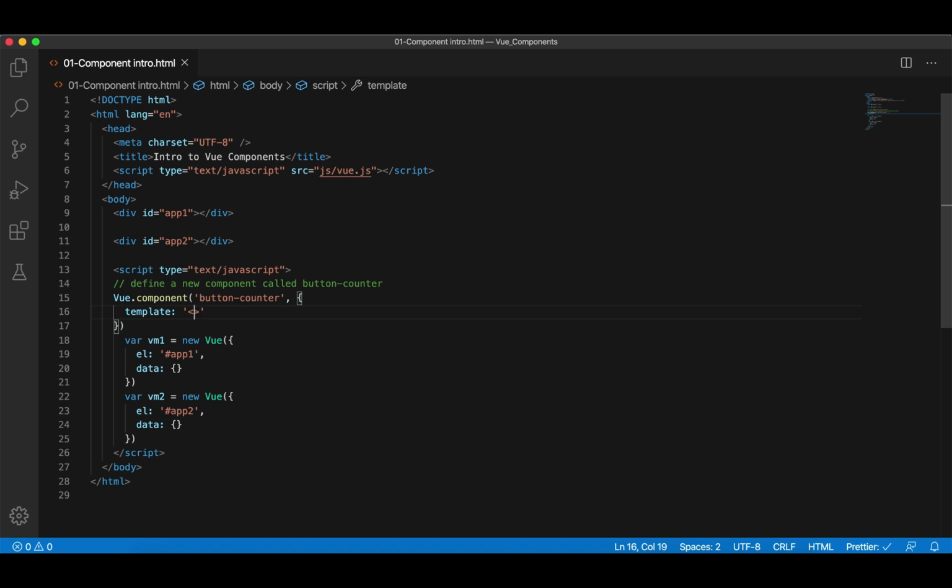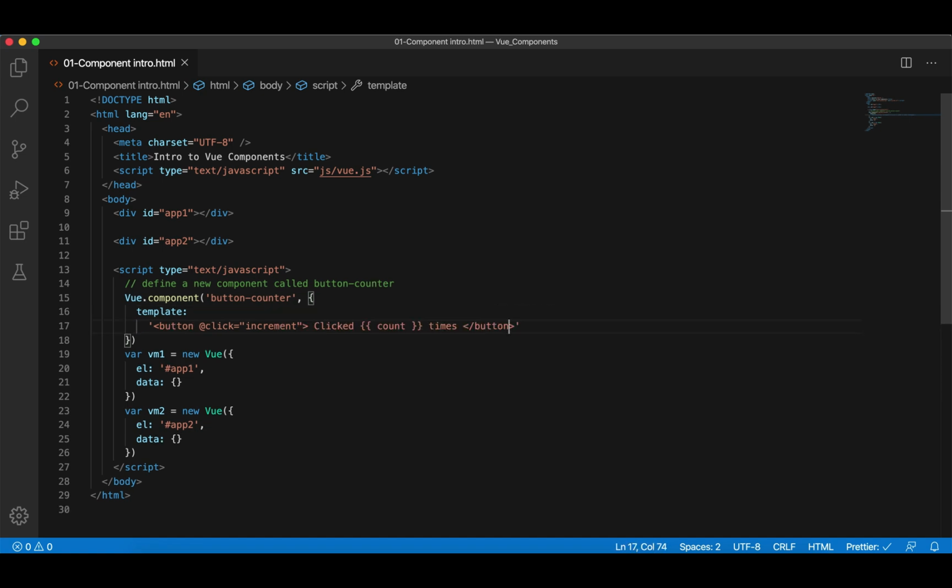We have a button, and also we have an onClick event equal to increment. Later on, we're going to define this increment method inside this component. And also, we're going to show how many times it is clicked. Here we're using mustache notation, count times. And in the end, we close it. So the value of template is a string of HTML. It defines how this component looks.